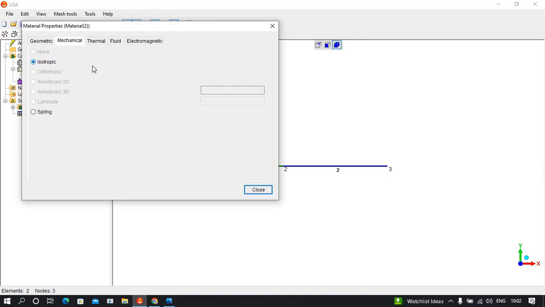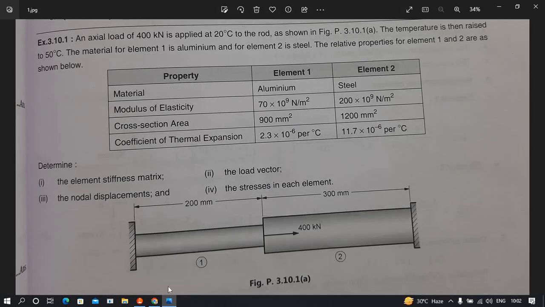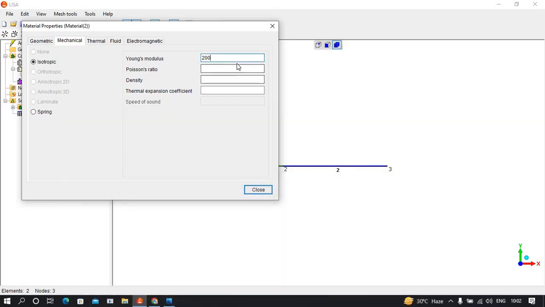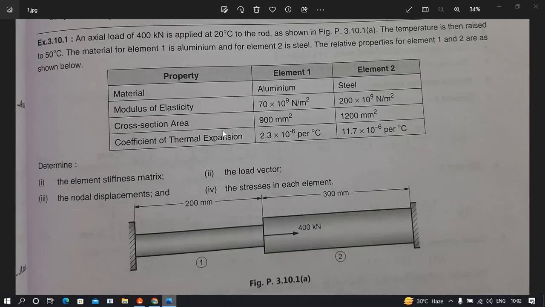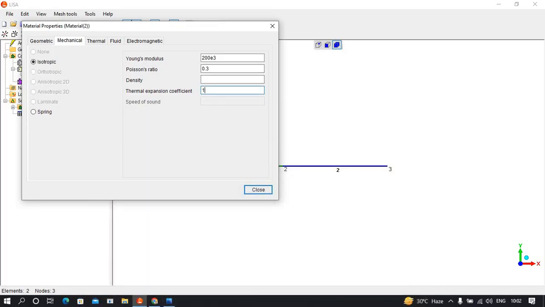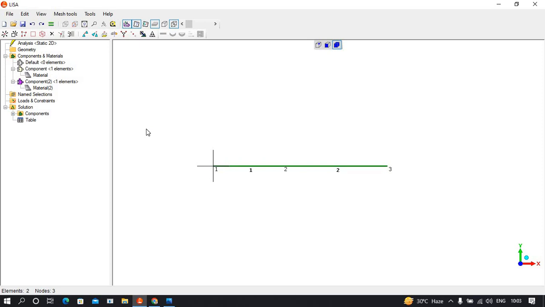Go to the mechanical properties, isotropic properties. Here you just write the Young's modulus. What is the Young's modulus for the second element? 200 into 10 raised to 3. Why 3? This is Newton per mm square. And the Poisson's ratio we need to apply is 0.3, and thermal expansion coefficient is 11.7 into 10 raised to minus 6. So close the tab. So right now we have given the material property to both the elements.